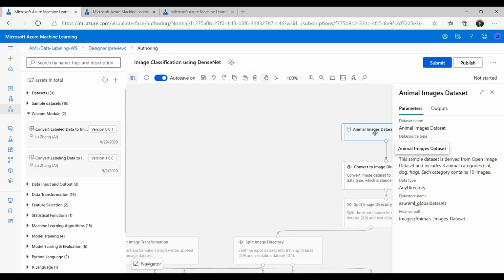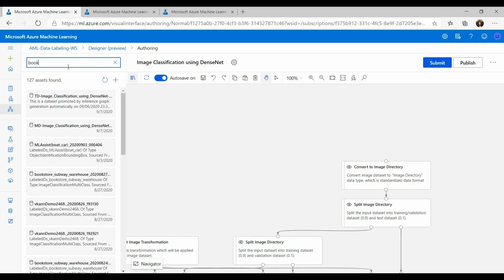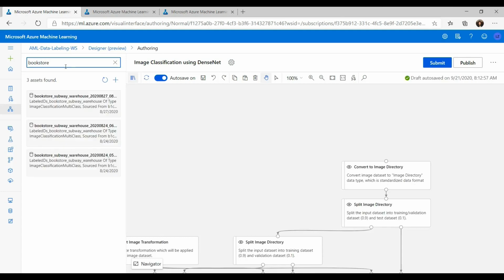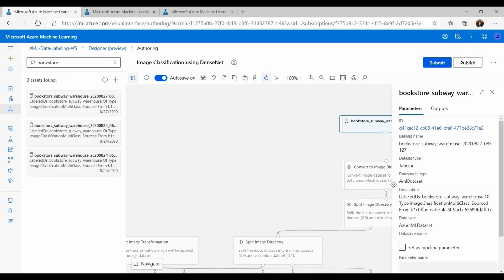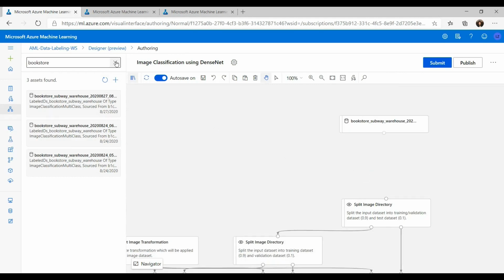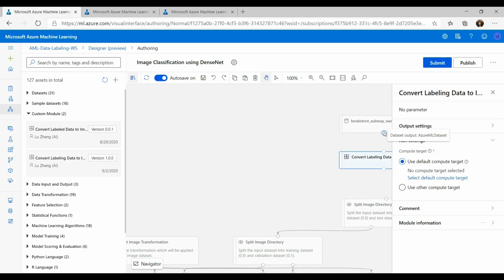I'm going to replace the sample dataset with the bookstore, subway, and warehouse data, which is registered in my workspace. I can easily find it from the asset library, and I can also drag and drop a custom module that can convert the labeling dataset into an image directory.